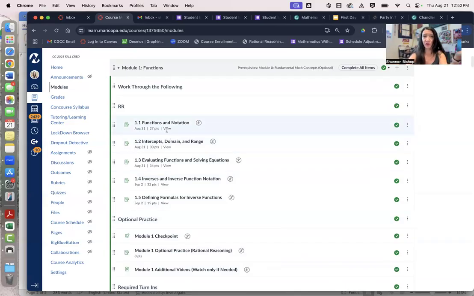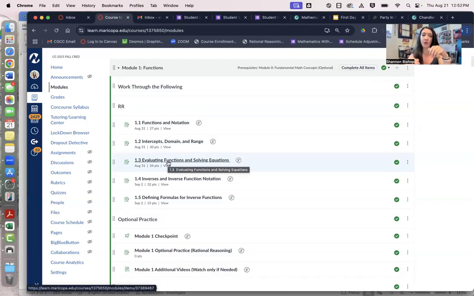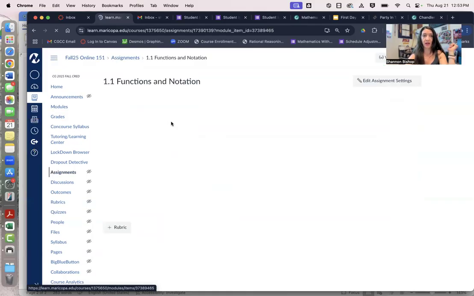So, like this one, for instance, you have to at least view it in order for section 1.2 to open up. And then you have to view section 1.2 before section 1.3 will open up. Now, in a perfect world, of course, I hope that you complete section 1.1 before you access section 1.2. But bare minimum, you at least have to view the page and then you can move on to the next thing. So yeah, you'll just go in order, you'll open that bad boy up.